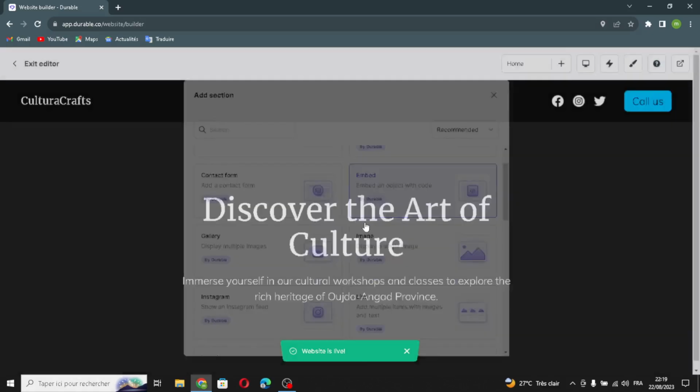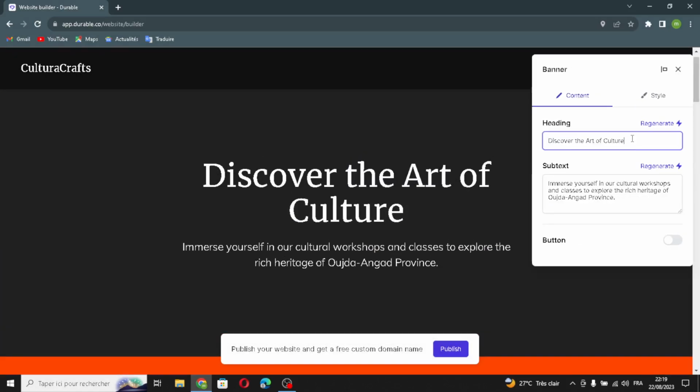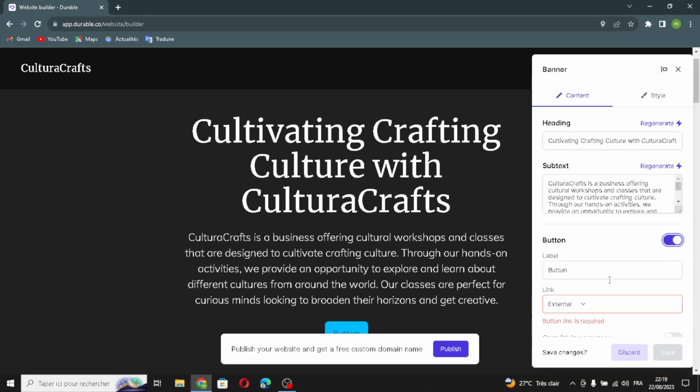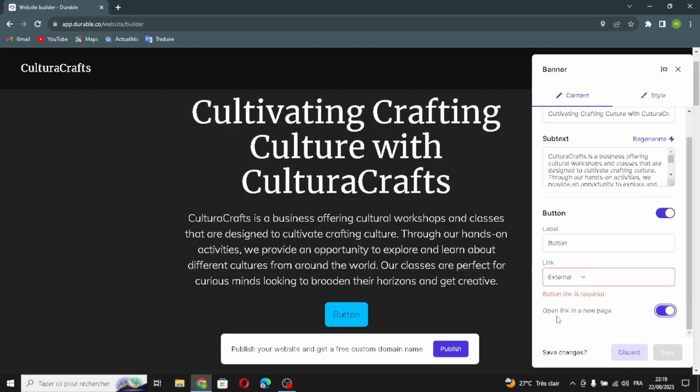The next section is the banner section of the website. You can edit from here. You can change the heading. Just click regenerate and it will be changed. Also the subtext, if you don't like it, just click here and it will be changed. You can also turn this on and change the label or add the link. You can open the link on a new page.